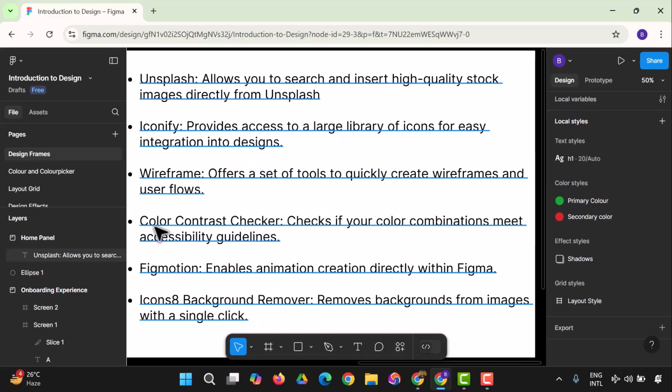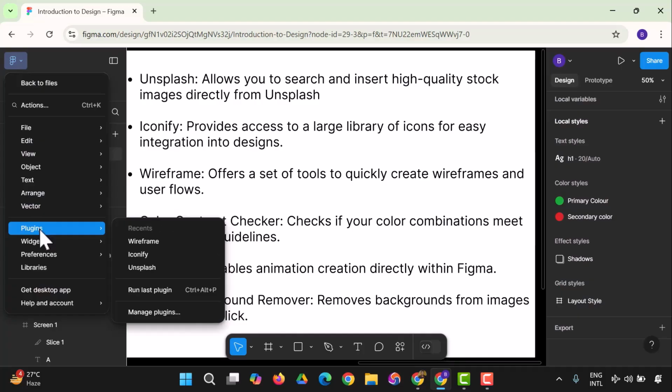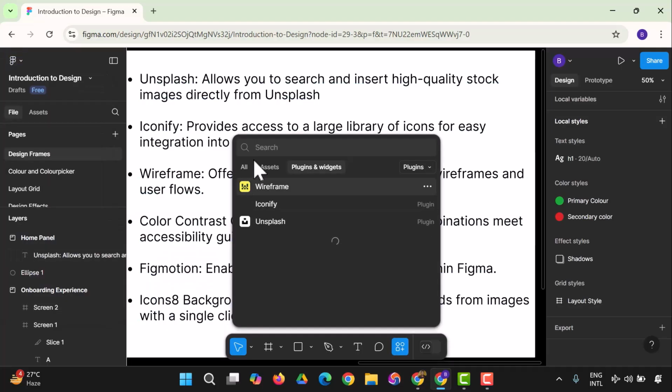So we're going to install the fourth plugin. We've installed Unsplash, Iconify, wireframe. I'll not install this right now. So I'm going to go to the next. I'm going to install Figmotion. Yeah, Figmotion is one of the most popular. So let's come to plugins right now, and that will be the fourth plugin I'll be installing, because I've installed wireframe, Iconify, and Unsplash. So the next plugin I will install is Figmotion.